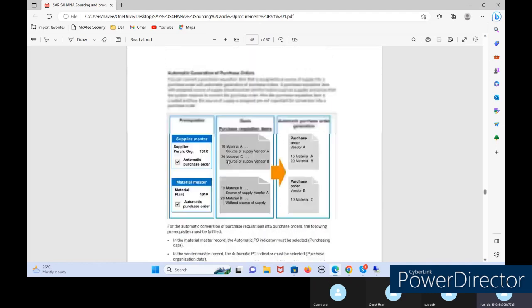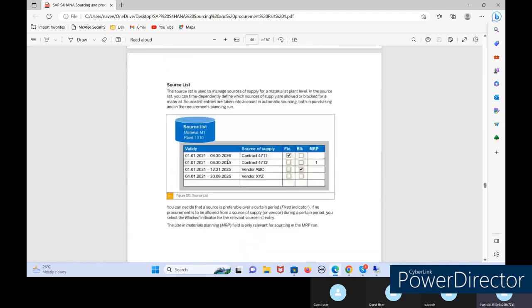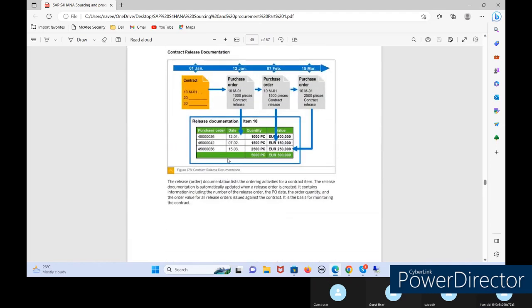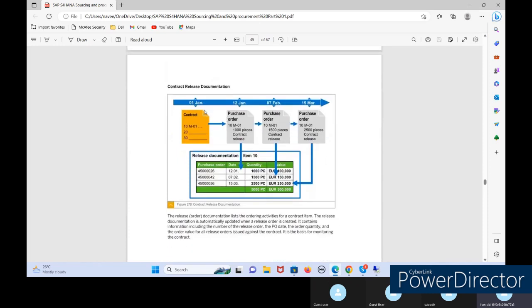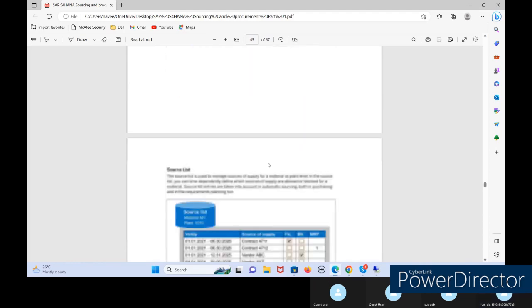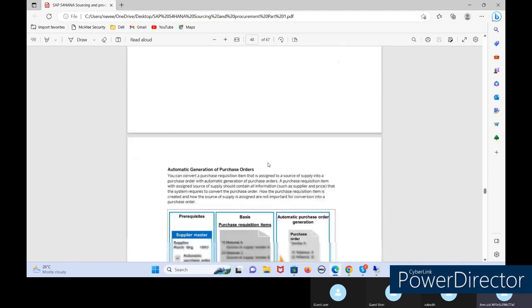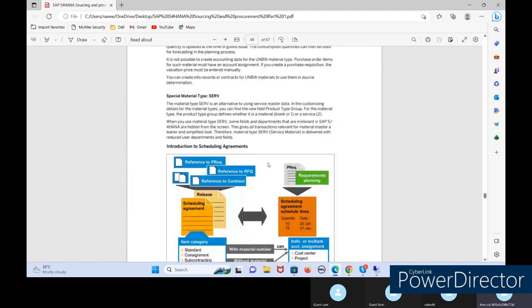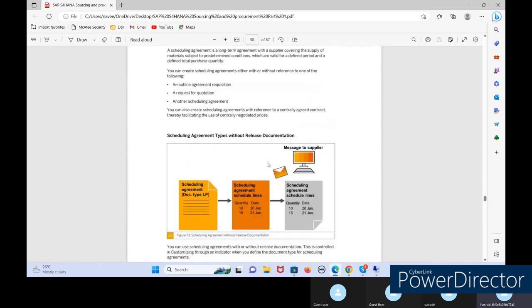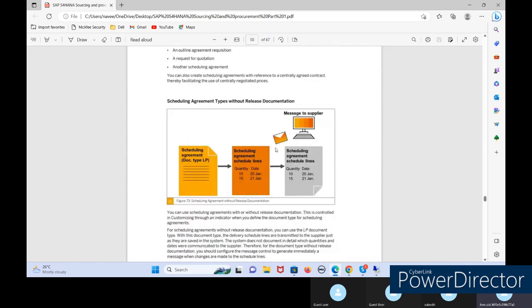In case of this contract, we have a release documentation, right? See, this release documentation will save the data: when this purchase order was created, what is the quantity? Those details we'll get to know. That will be there for all the contracts. But when it comes to scheduling agreement, one type of scheduling agreement will not have the release documentation. The other document type has a release documentation.